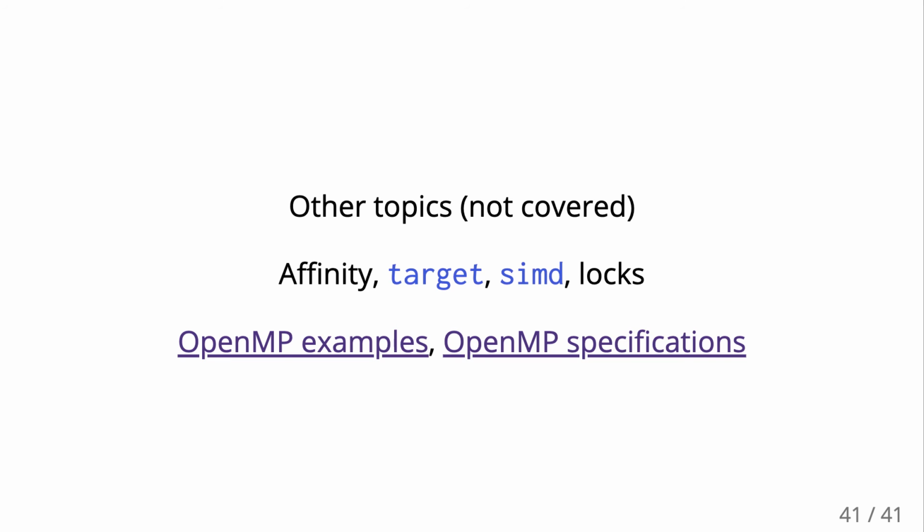You have target. So target is, so William is sort of suffering with targets right now. I guess it's not working.